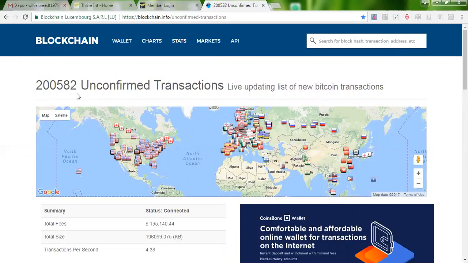This morning it was about 190,000, and it's already gone up by 10,000 just today, and it's still rising. And then, as they confirm, it comes down a little bit, but they're not keeping up with the volume that's actually in the market.